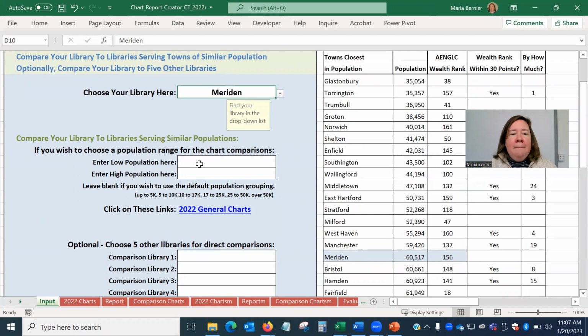So let's try here, entering a specific population. Maybe, for instance, I want to compare Meriden with other libraries with a similar population between 50,000 and 70,000, because Meriden is right around 60,000, right? So that gives us slightly smaller towns, slightly larger towns, but what does that look like?